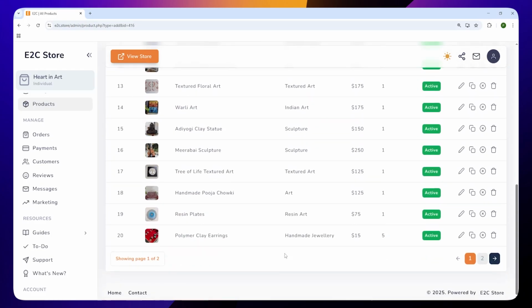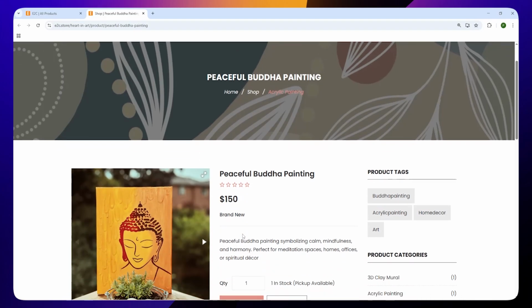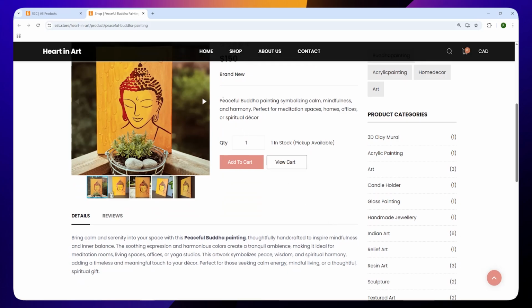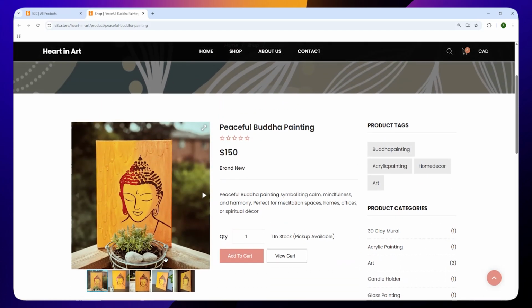Let's see how it looks on our store. Click on the product name and here it is. Customer will see all the details you have updated: product tags, short description, available quantity and detailed description. It will also show the related products available on your store.